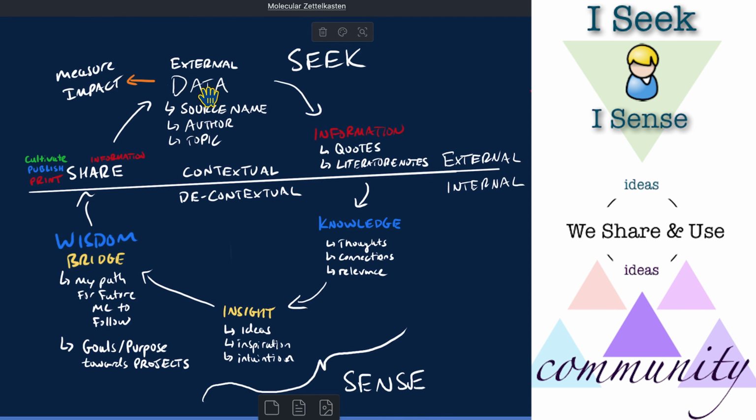As I publish this information, I can generate data on what other people find impactful, and I can use that as a form of information that helps me decide what to produce next time. So we get this really nice feedback loop of the flow of knowledge.